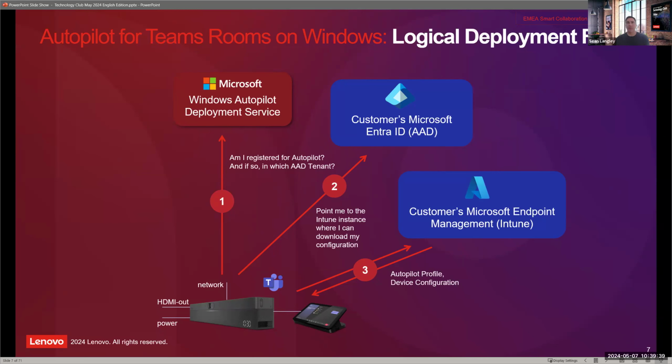Then it will pull down the Autopilot profile and the device configuration and will configure itself accordingly. Now, this configuration can contain all sorts of stuff. It's specific to how the customer end user designs it. They can deploy apps, Skype settings, XML, for example, which is a great example we're talking about shortly, and just specific stuff to their MTR to meet their requirements.